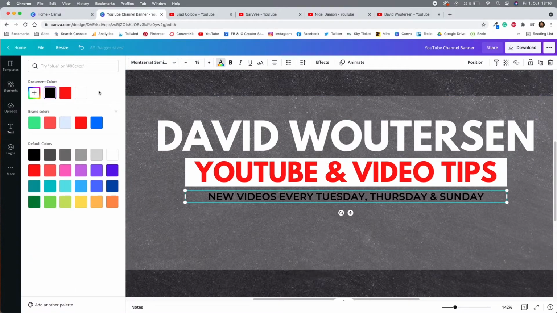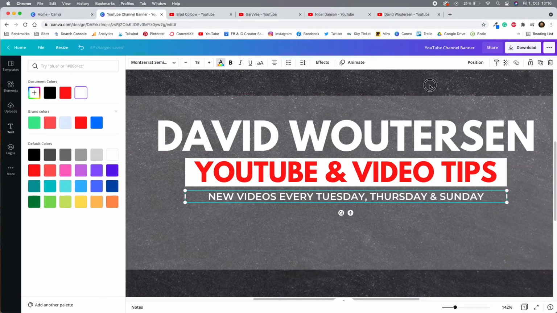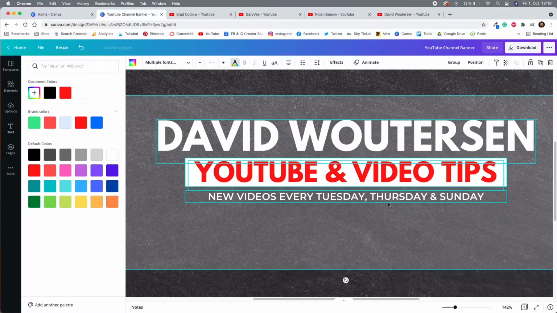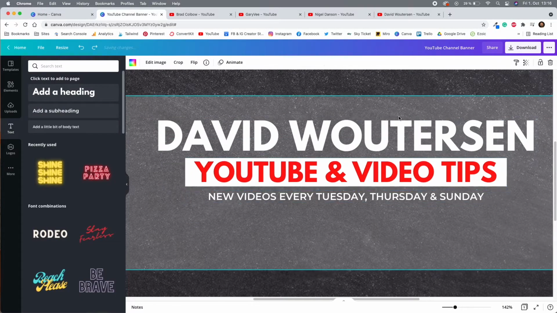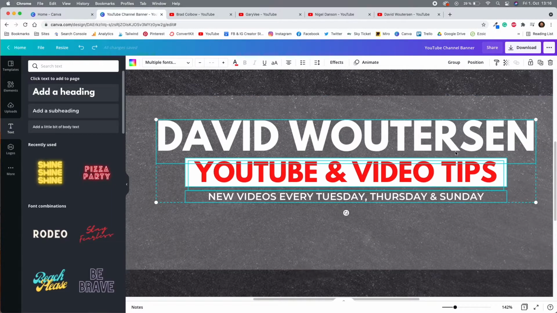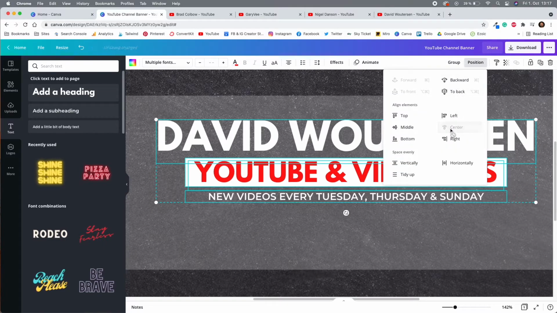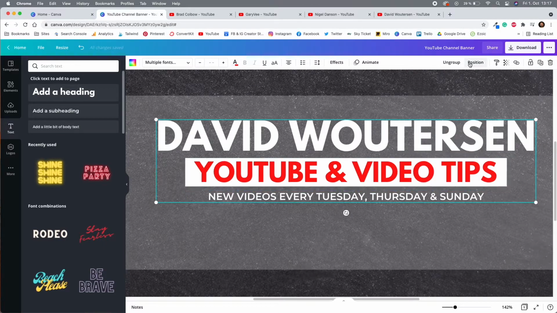Right, and then now we can make white as well. And then let's just select all of this, only the text though, so you can use shift to deselect and to select additional elements. We go position, and then let's just center everything, group everything, center everything. Okay, it seems to be quite central.